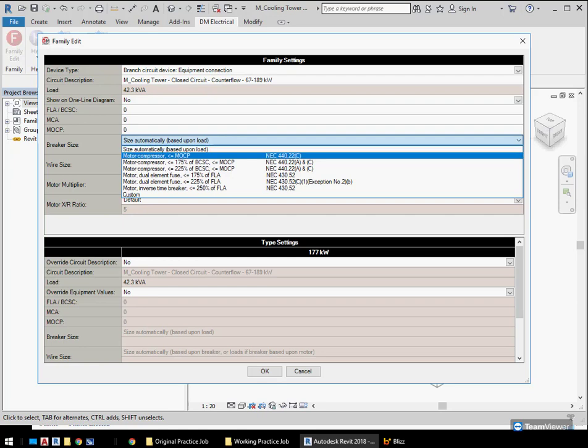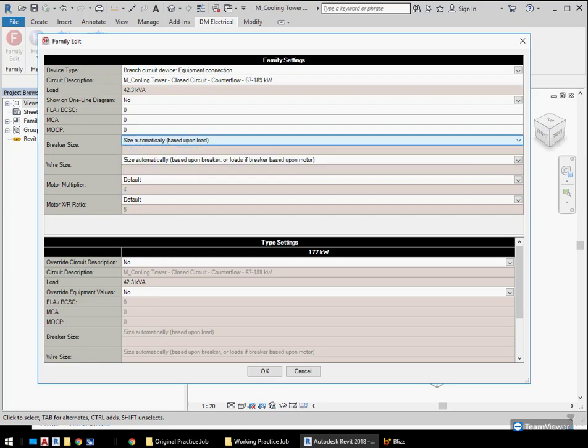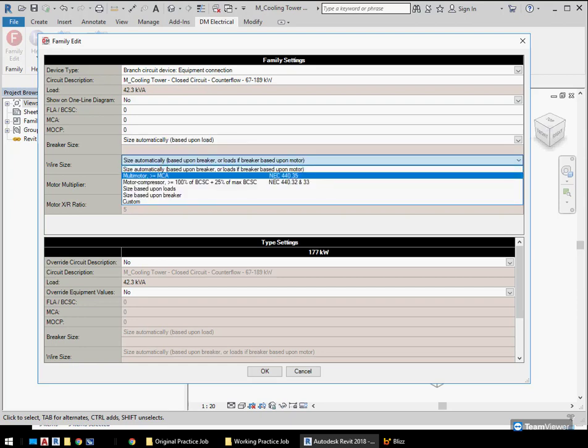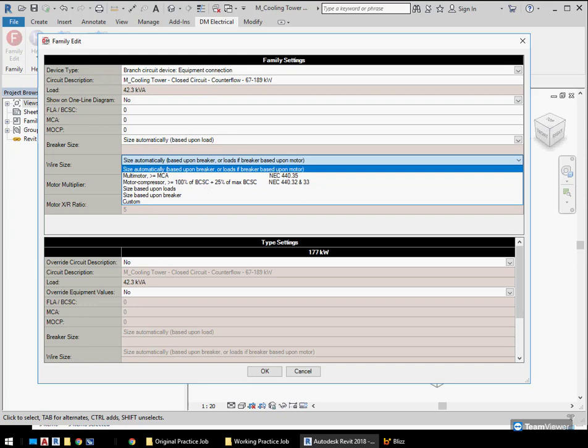The other option we have for breaker sizing, actually no, let's finish motors, and then we'll go look at the motor compressors. So for wire sizing, for motors, there's nothing in the NEC specifically about sizing those. Those are all motor compressor exceptions for the wire sizing. So you typically are going to size your motor wire based upon the loads.